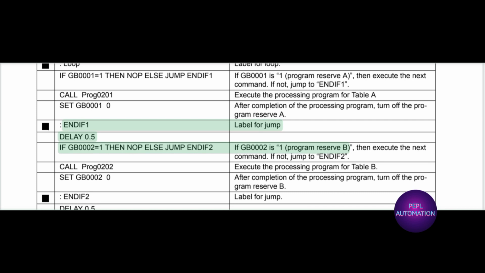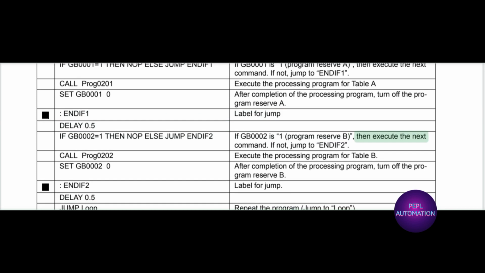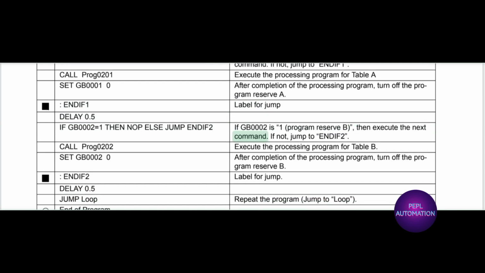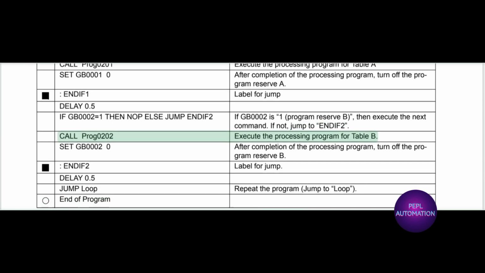ENDIF1, label for jump. Delay 0.5. If GB0002 equals 1 then NOP else jump ENDIF2. If GB0002 is 1, program reserve B, then execute the next command. If not, jump to ENDIF2. Call prog 0202, execute the processing program for table B.